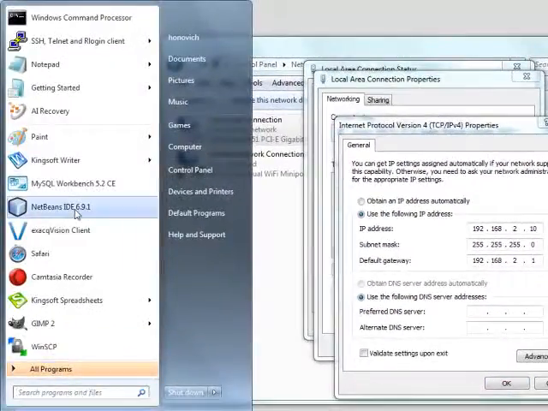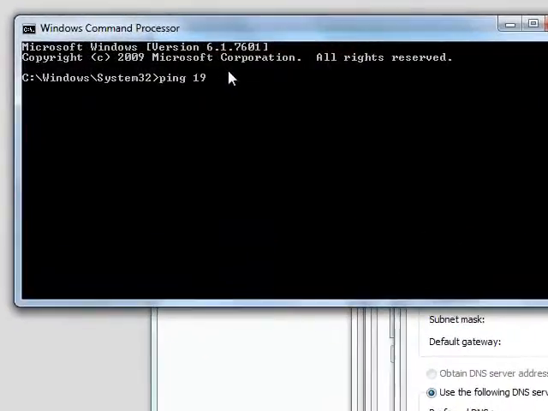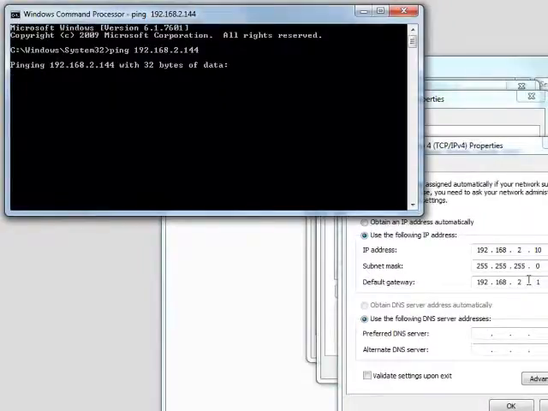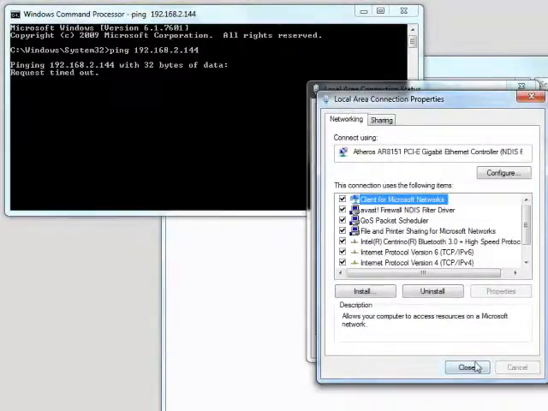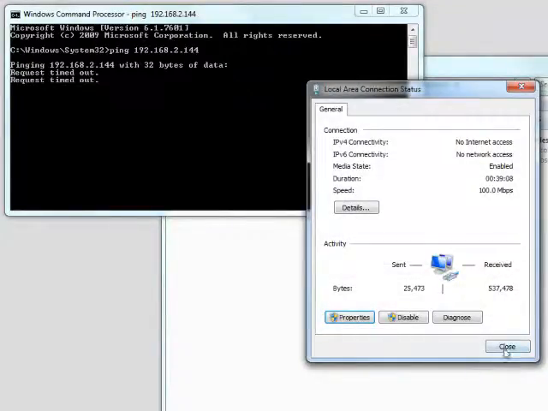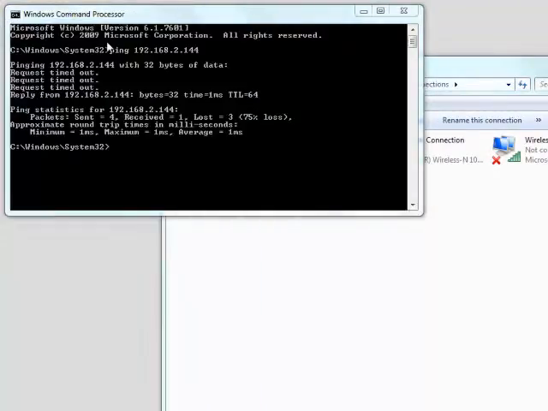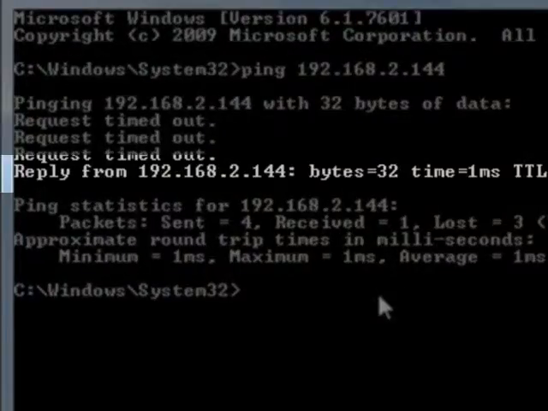But I'm going to do one other thing just to show you what's going on here. We're going to ping 192.168.2.144. I'm going to put this up here and ping this. And of course, we're not going to connect yet. But I'm going to click OK, then close, and close out here. Then we're going to be on the same network, and we can show you that we are. You'll see the last reply came in positive.